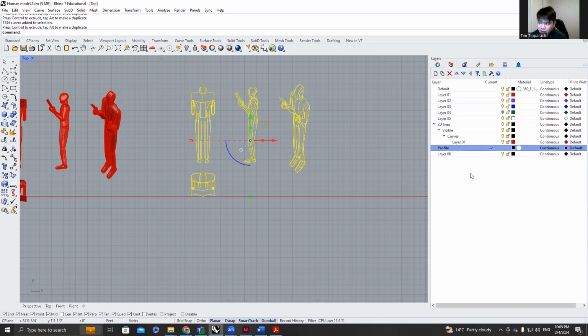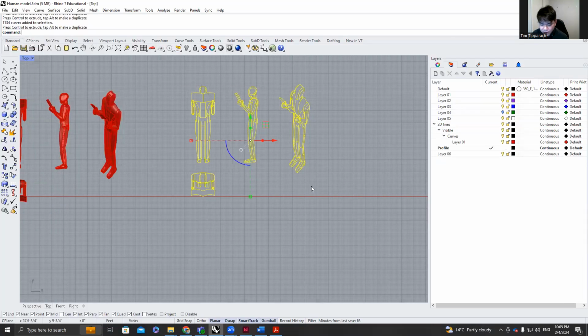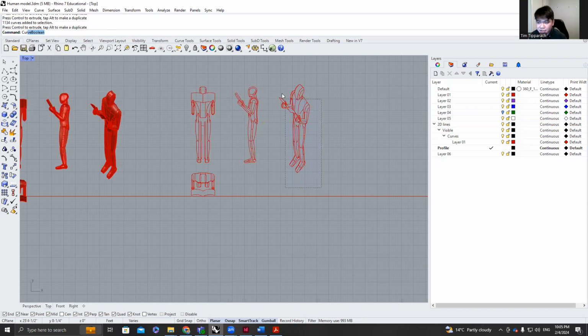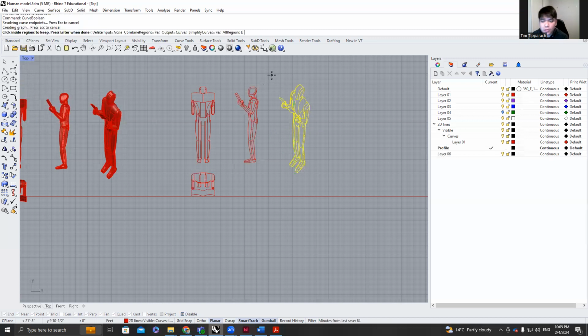Let's say I need a profile line, right? I can use the command curve boolean to generate a rough profile line. It might not be perfectly correct, but it's something, right? And then it saves you some time, and then you can go in and fix the line properly. So I'm going to put in the command curve boolean.